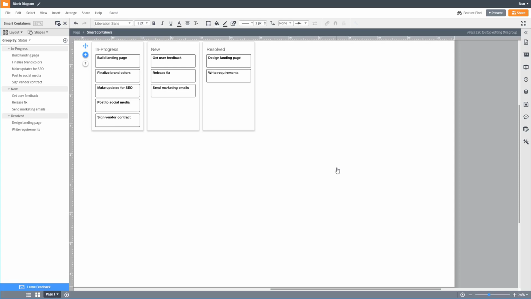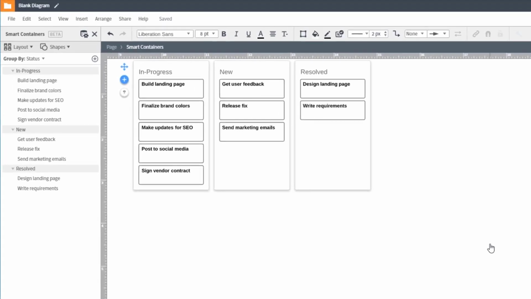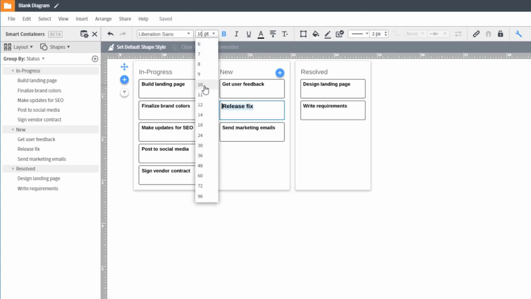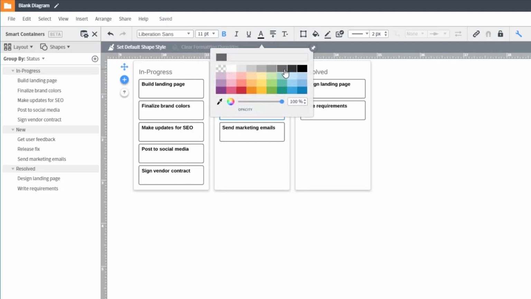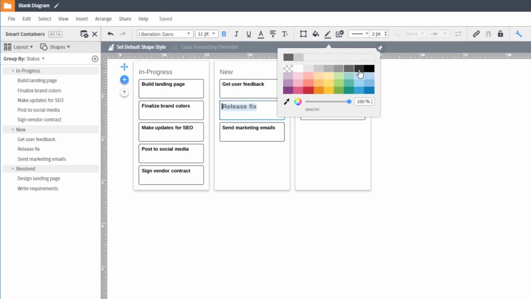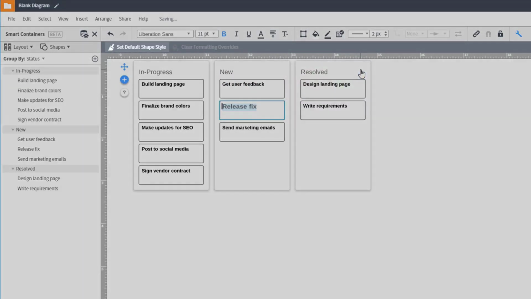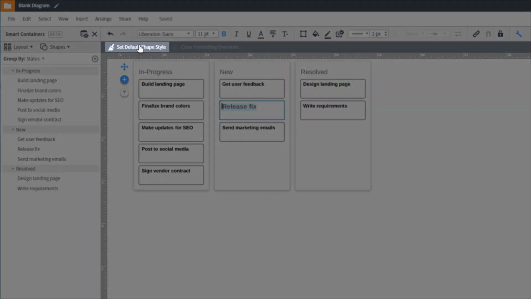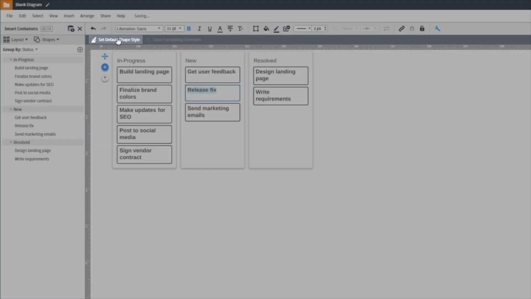Next up, let's style these shapes. I'm going to double-click on the containers to get into edit mode for the individual shapes, then use the options on the Properties bar to change the color, font, or border style of my shapes. If I find a style I like, I can apply it to everything in my document by clicking the Set Default Shape Style option in the banner at the top of the canvas.